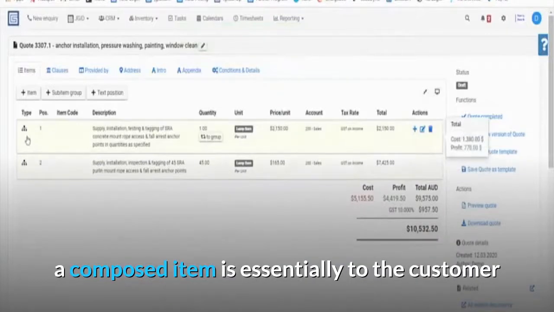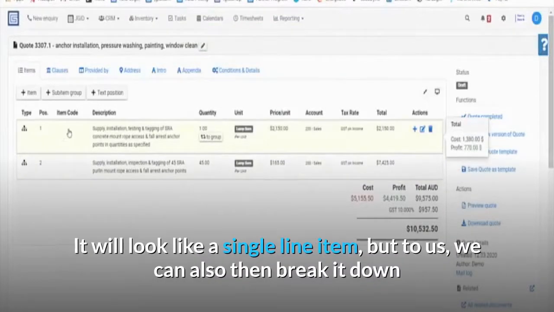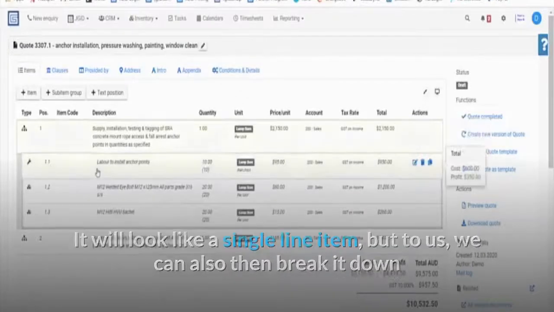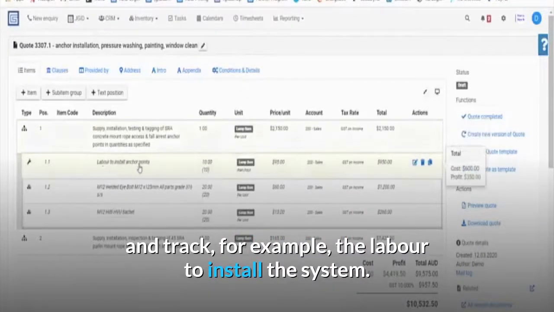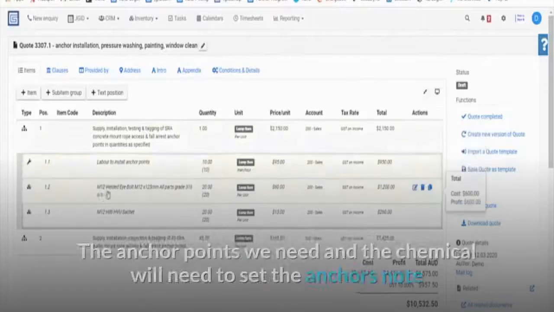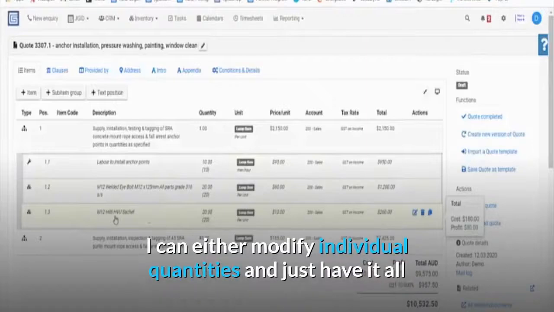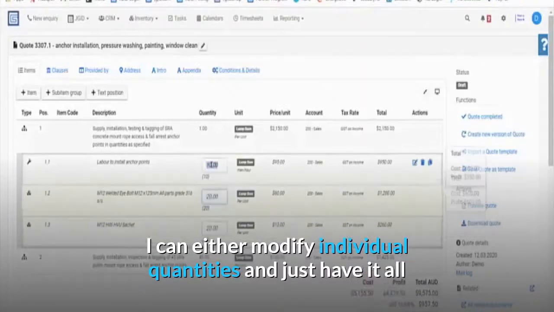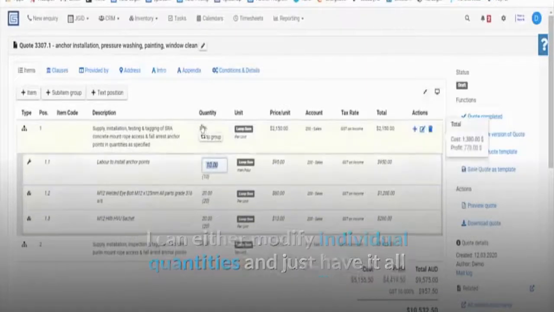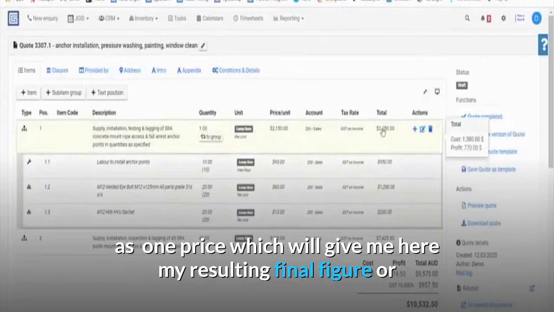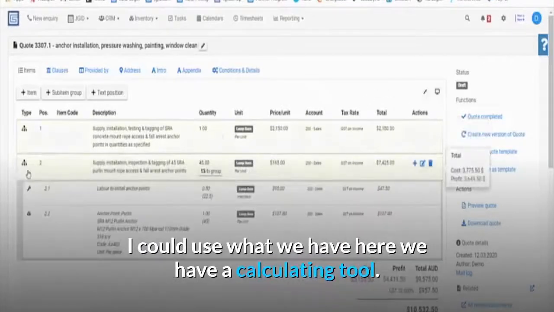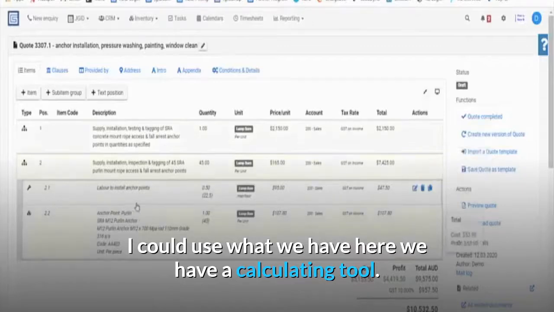A composed item is essentially, to the customer, going to look like a single line item, but to us, we can also then break it down and track, for example, the labor to install the system, the anchor points we need, and the chemical we'll need to set the anchors. Note, I can either modify individual quantities and just have it all as one price, which will give me here my resulting final figure, or I could use what we have here, where we have a calculating tool.